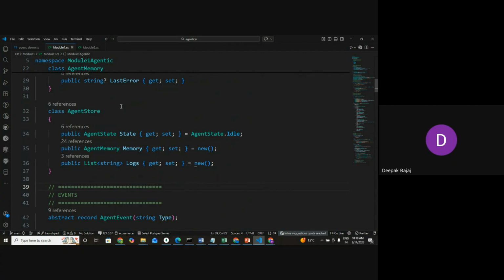So right now we have covered state, memory, and store. Any question or concern? No, right now, no. Okay.